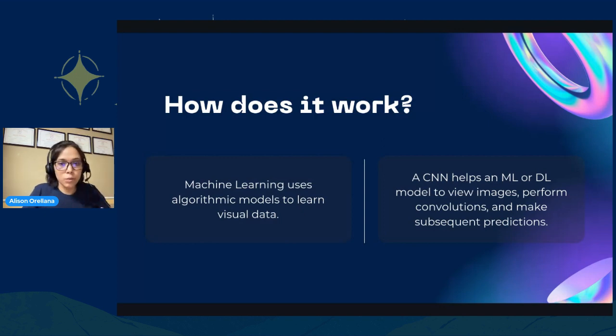On the other hand, we have the CNN that helps the machine learning or deep learning model to handle the images and to perform those convolutions, to filter the image with many filters. And with that, we can have some predictions about one image or a bunch of images. And with that filtering, we can have the mathematical formulas, equations, and functions to predict what we need to obtain. That allows us to use those images to give some more interesting information.